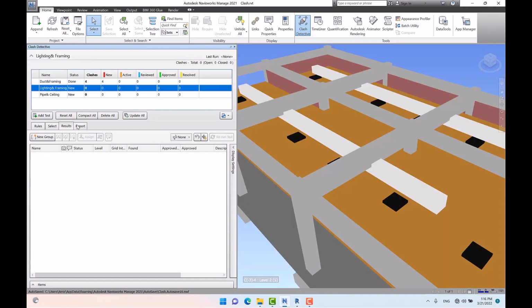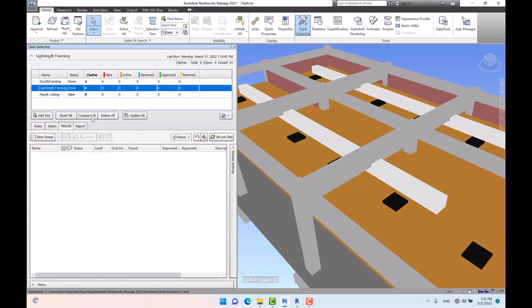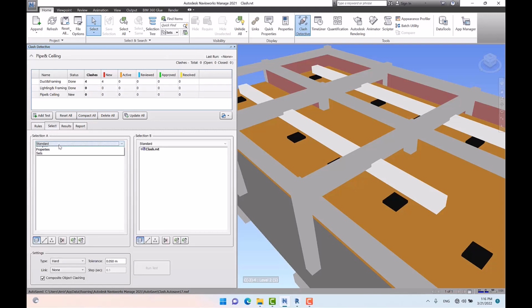Let's go for lighting and structural framing. First of all, in select tab, modify the test criteria, sets in this way, in both selections. Then I choose lighting fixtures and then the structural framing. Then I specify the type and the tolerance. Let's check it out. There are no clashes as you can see. Well done. Pipes and ceilings.